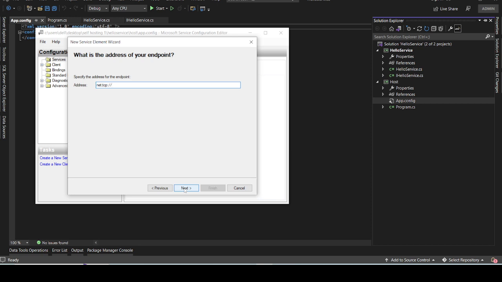The next important thing is the address for the endpoint. Now here you can either specify a fully qualified address or you can use a relative address and then specify a base address. So let's use a relative address now. So hello service is going to be the relative address to reach the service. So we will write hello service. Click next.